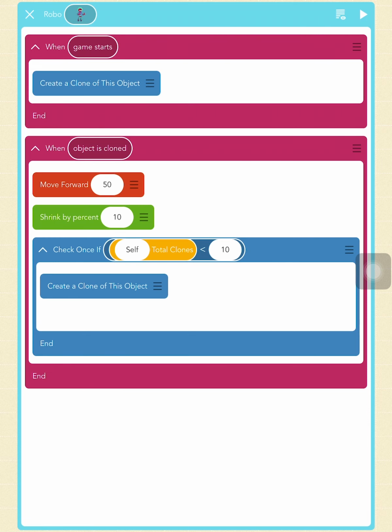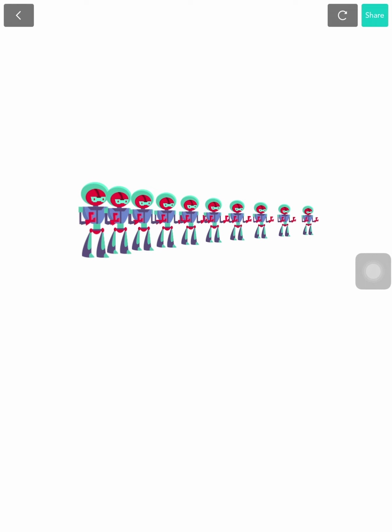Let's play the project to see what happens. We have a line of 10 robos. Great!